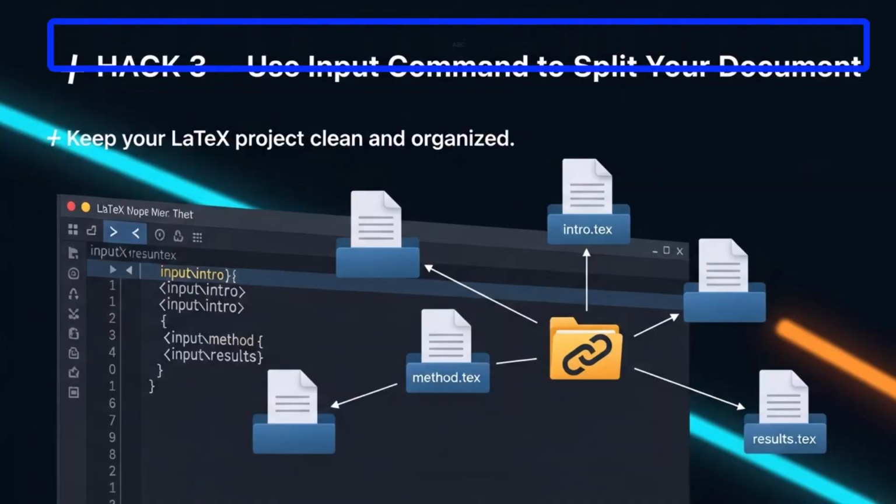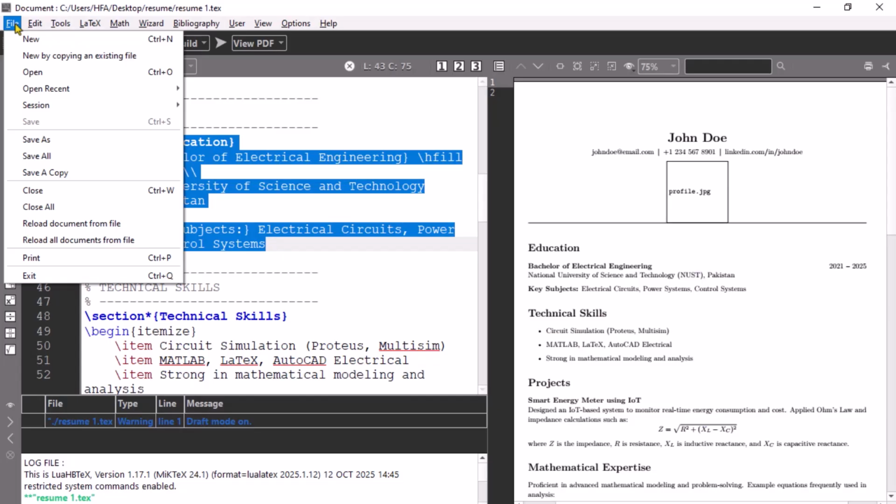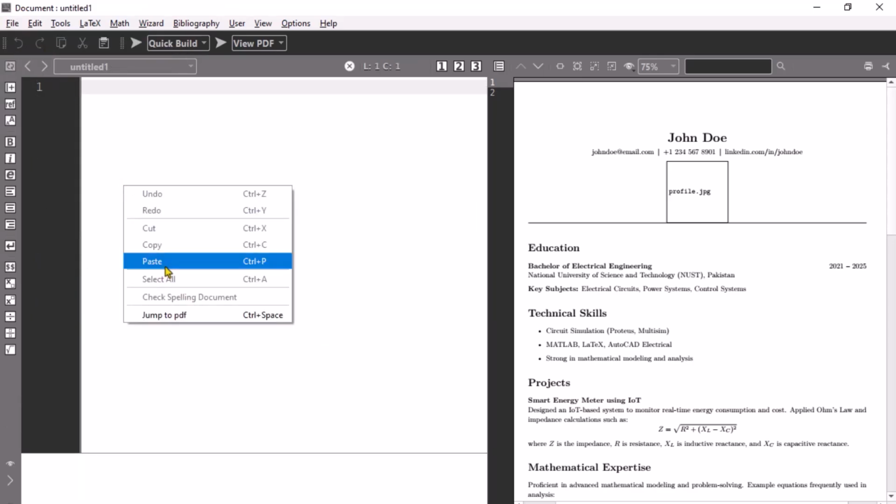For the last hack, let's make your LaTeX projects clean and organized using subfiles. Suppose your main file has become too long. Just cut a few sections, for example, education and technical skills, and save them as new separate text files.